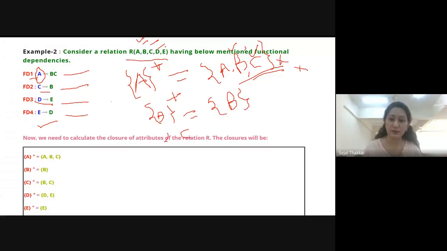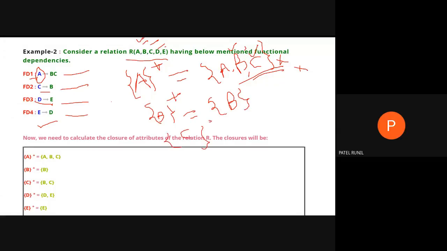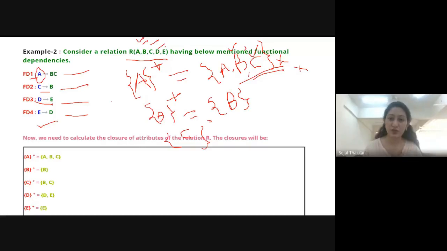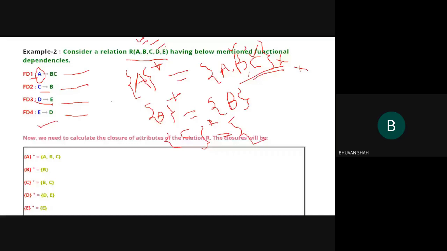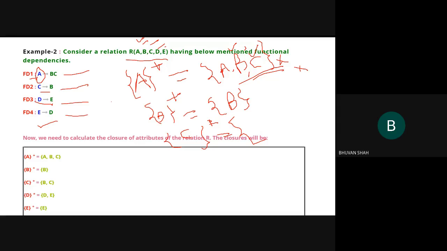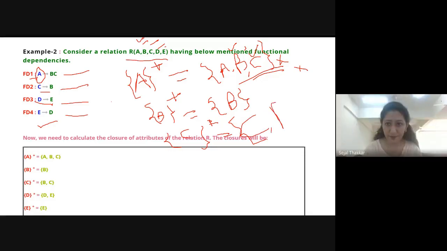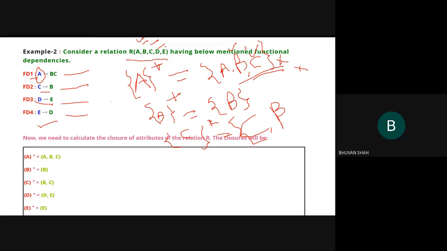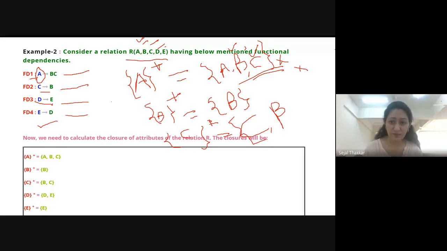Now who will reply to me the closure of C? Roll number 146. Is roll number 146 present here? Yes, ma'am. Okay, tell me what is the answer for the closure of C? It would be C and B. Yes, B and then C. Yes, ma'am, that's it.